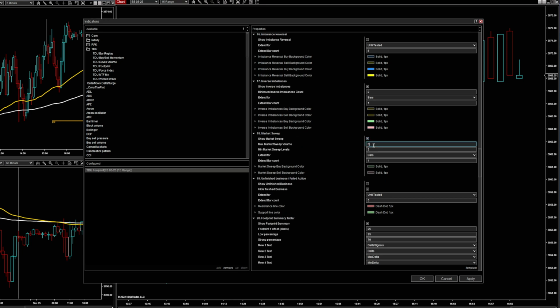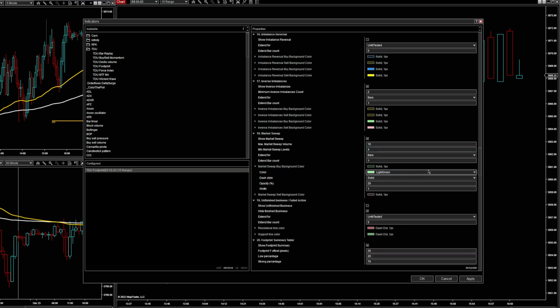Market sweeps I have on, and my minimum volume is 10, market sweep levels 4, bars 1, and then I change them to gold.